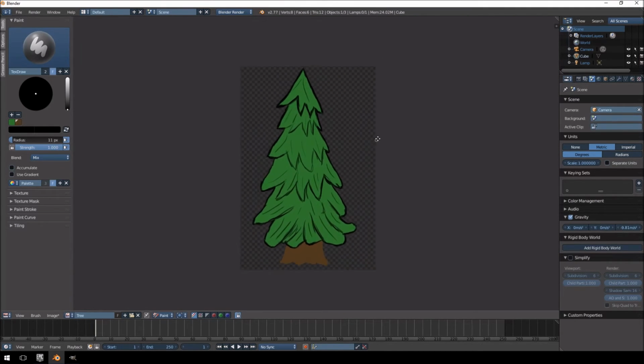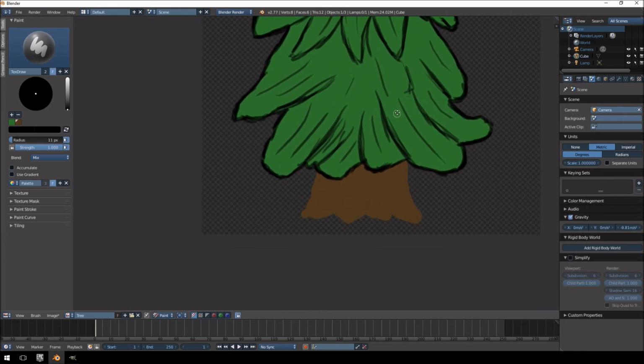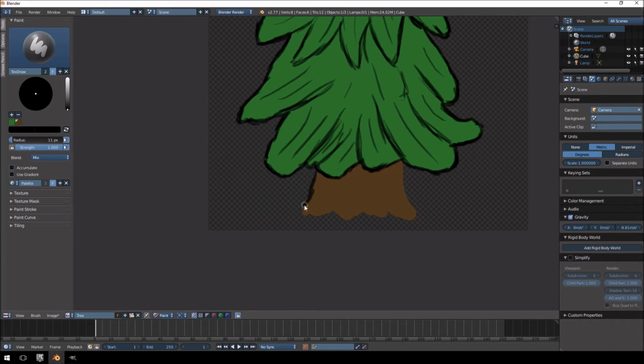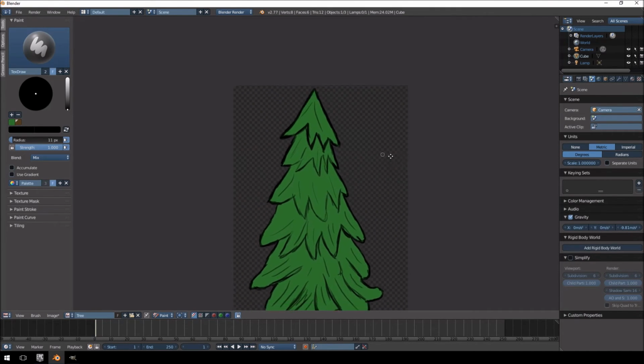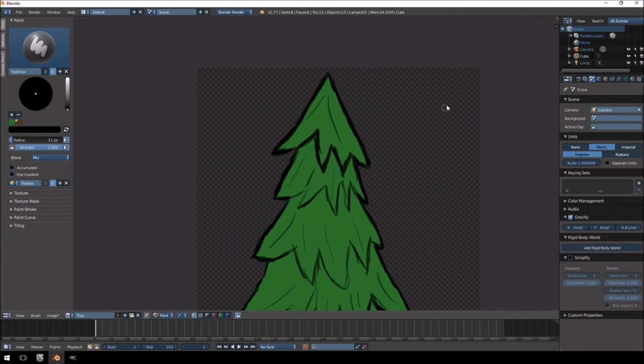Okay, well, it looks pretty good. And then I'm just going to do the bottom tree here, or the tree stump here. And then the same thing. Okay, so now what I'm going to do is I want to add some shade to this.